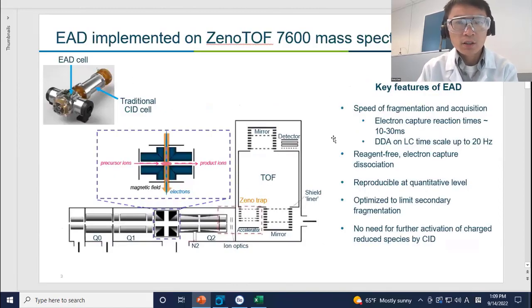And here, this slide, I want to show you how it's looking inside the 7600. Here is the diagram inside. On the left side, it's the ion source. Passing from the ion source, we have the Q0 and Q1 and Q2 and zero trap, and all the way to the top detector. So the EAD cell is located right between the Q1 and Q2.